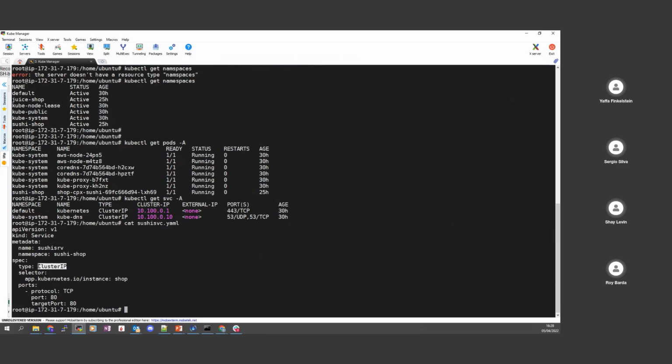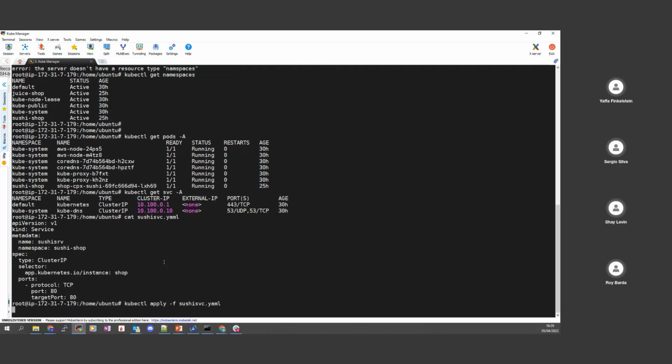And in this case, as we want to expose it only internally, we don't want to expose it without protection to the world, we are going to expose it with a cluster IP. And you can see that the service is going to listen on port 80, and the target port, the container or the pod itself, is listening on port 80. So it's going to get the traffic on port 80 and forward it to the pod on port 80. So let's run the first service.